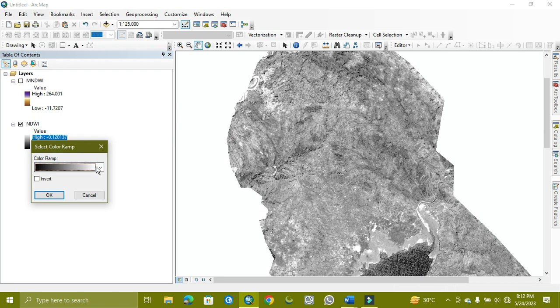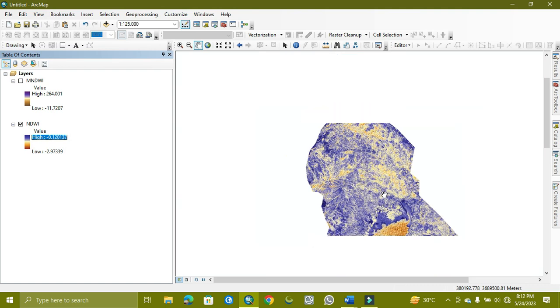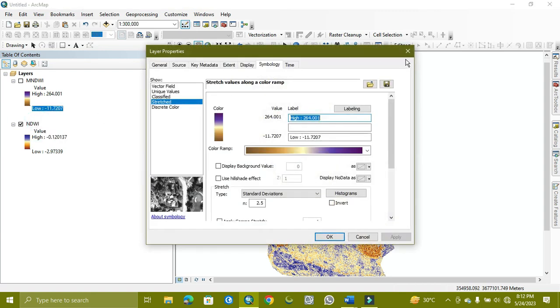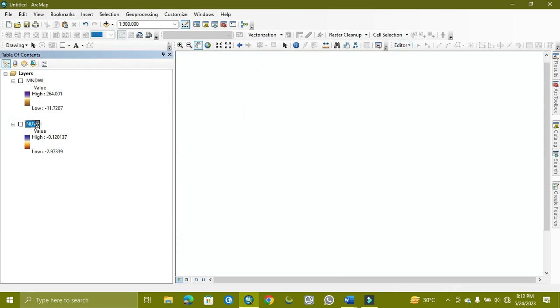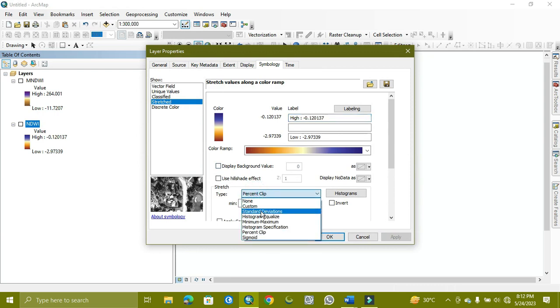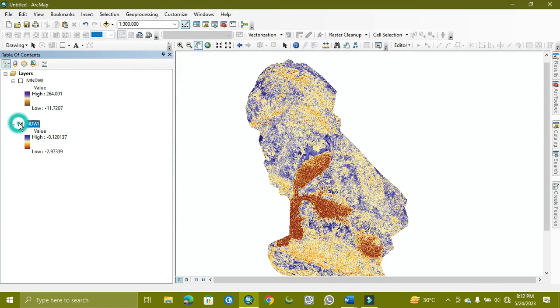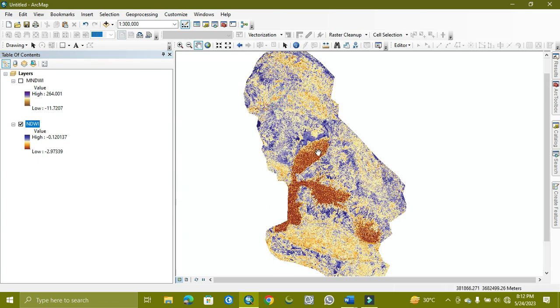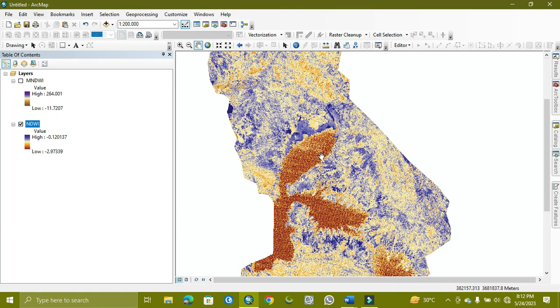We use a simple color ramp for NDWI, but the result is not good as compared to MNDWI. It shows other parts rather than the water in the highest places. Wait, I select the stretch type for that one, percentage to standard deviation, okay, and check it. It's still showing like that, not showing this part of the water, which has a low value. So it means this index is not good for the prediction of water.